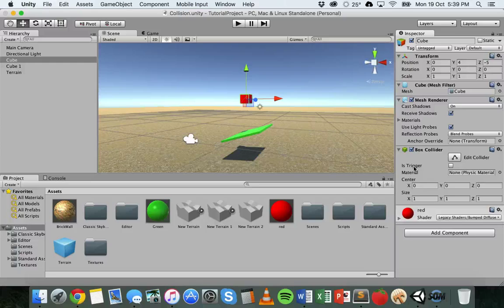So objects don't need rigid bodies to collide. All they need is a collider object. But rigid bodies allow objects to fall, and they're also needed for things like trigger collision, which we'll talk about later. Okay, so objects like cubes, spheres, and capsules, they already have collider components attached to them.